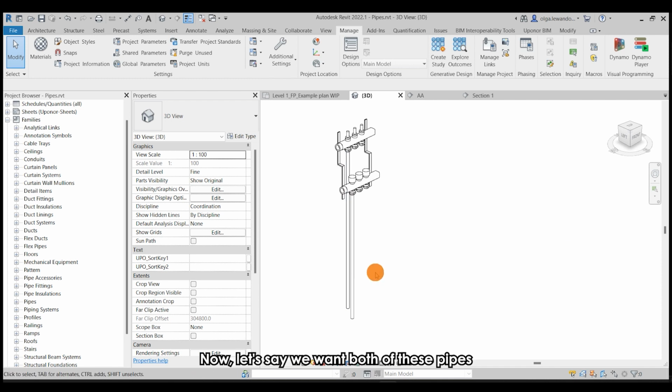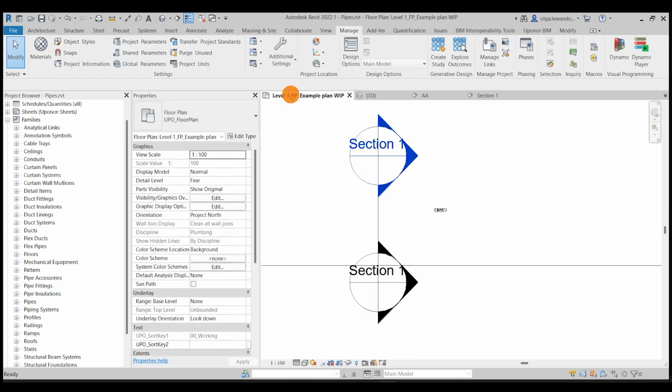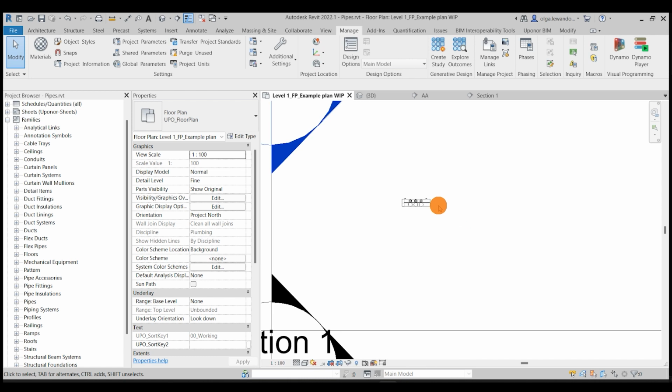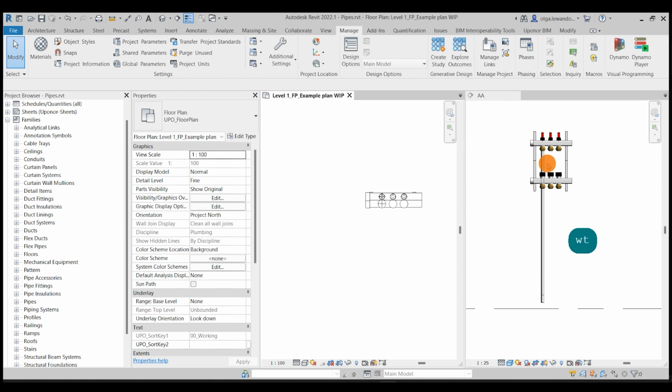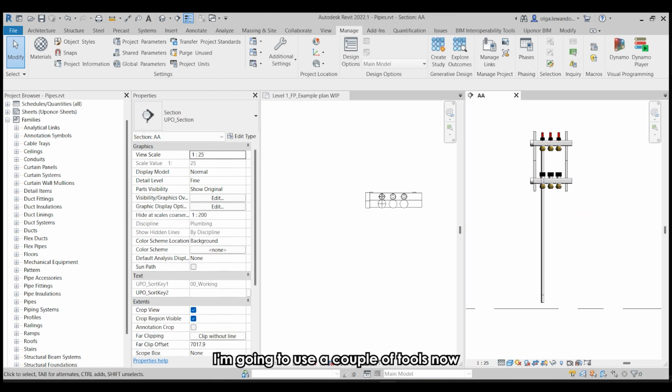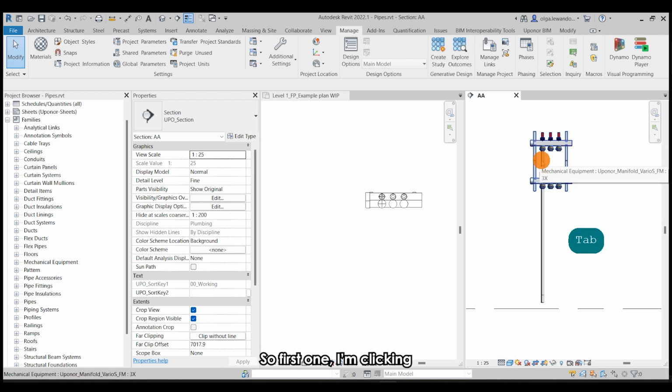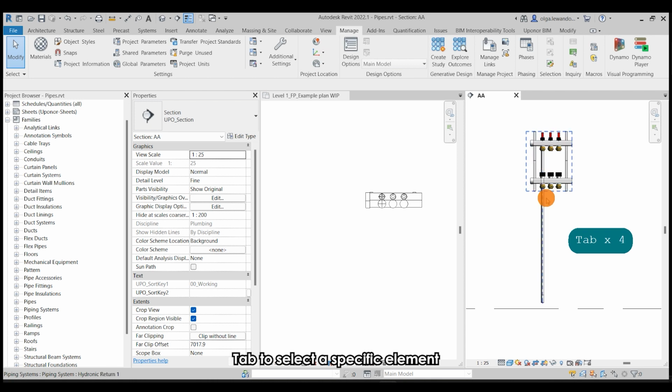Now let's say we want both of these pipes to turn here towards the floor to create a loop. Gonna move to the floor plan. Close these. I'm going to use a couple of tools now that control the temporary visibility of elements. So first one, I'm clicking tab to select a specific element that I'm interested in.